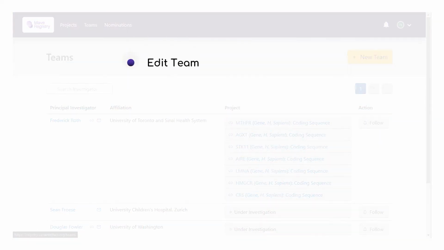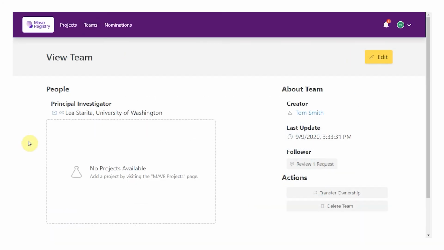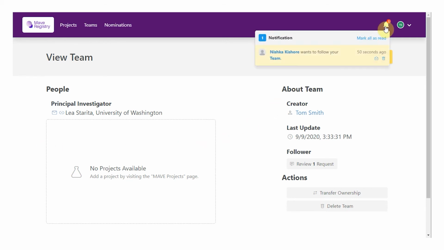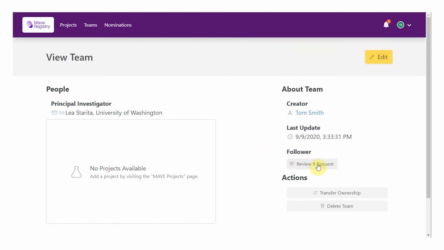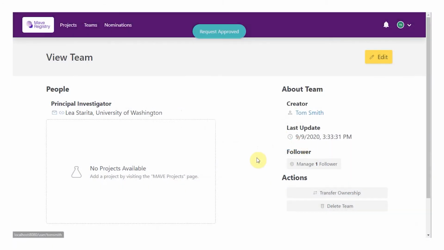As the team owner, you can edit the team, review the follow and edit requests, manage followers, transfer team ownership, and delete the team. Please note, when someone requests to follow your team, you will receive an on-site notification and maybe an email notification depending on your email communication setting. On the team detail page, you will see a follower section. Review their request by clicking the Review One Request button. Here, you can review, grant, or reject each request and choose to grant them the additional edit permission. When a request is granted, the requester will receive a notification.